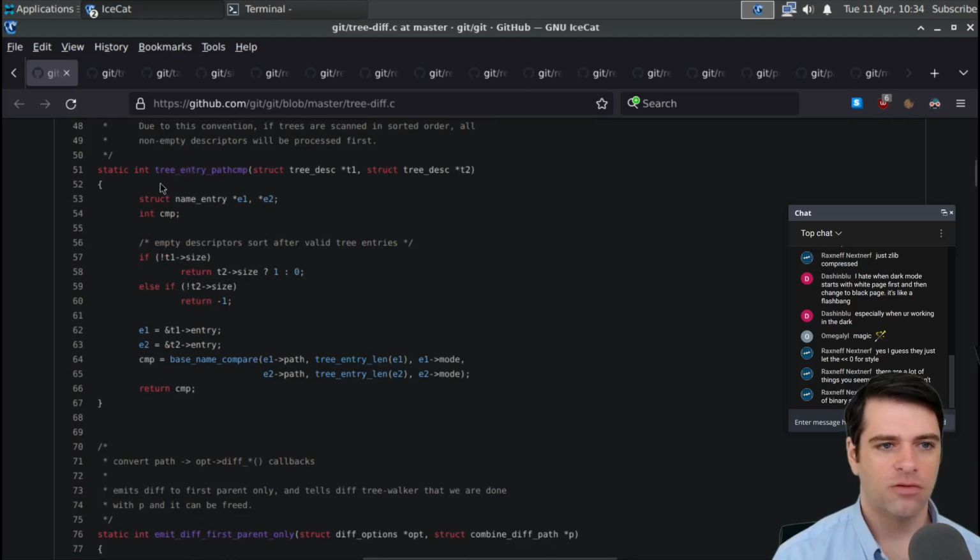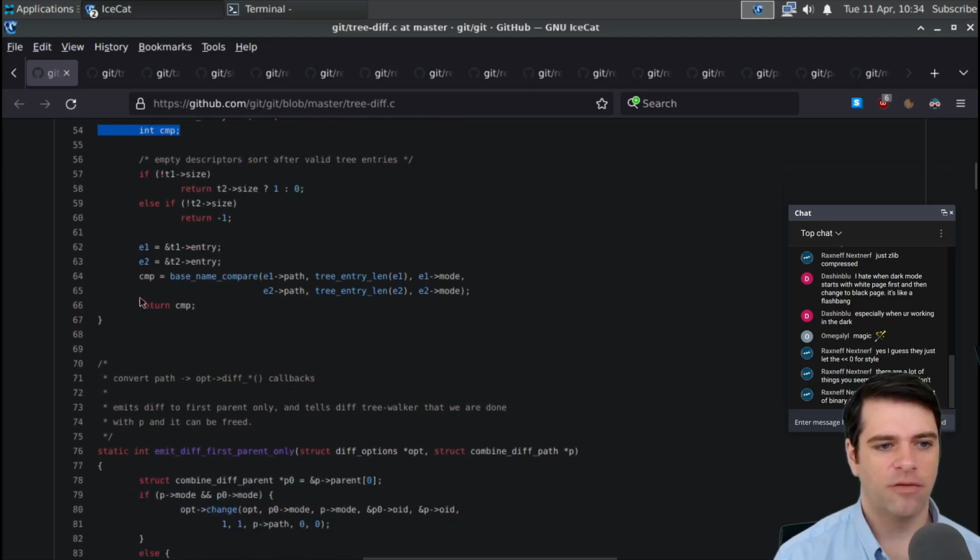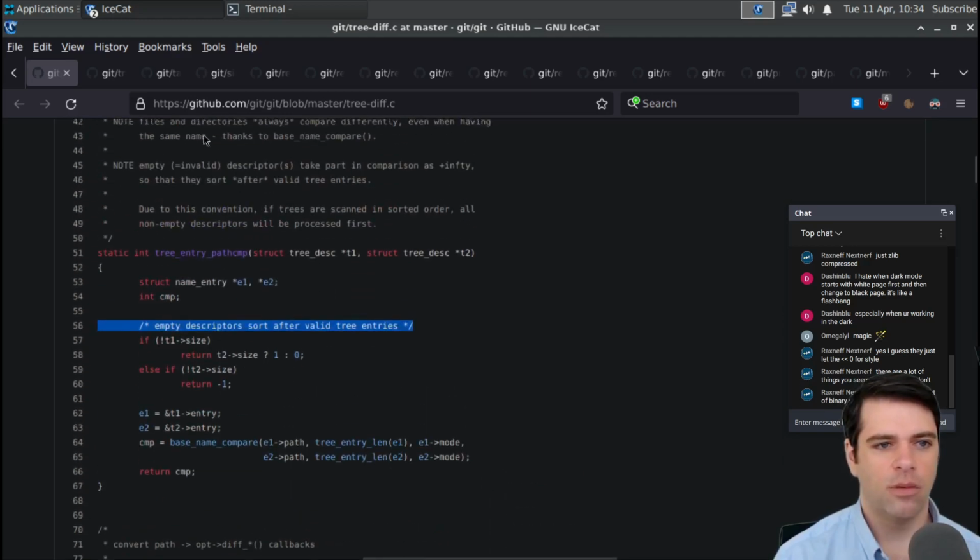All right, so tree entry path compare is going to take two tree descriptors, or descents, I guess, as we decided desc was. It's going to create name entries and an int, I guess, comp for the result. Yep, it's going to return comp. Okay, so we have empty descriptors sorted after valid tree entries. So this is just redescribing what was up here in the function comment.